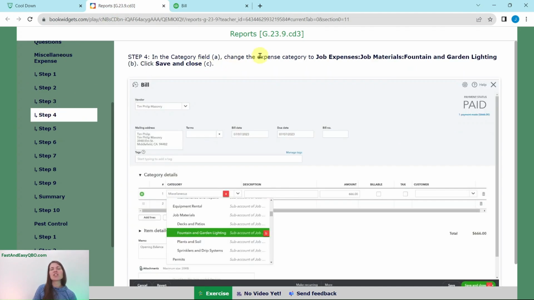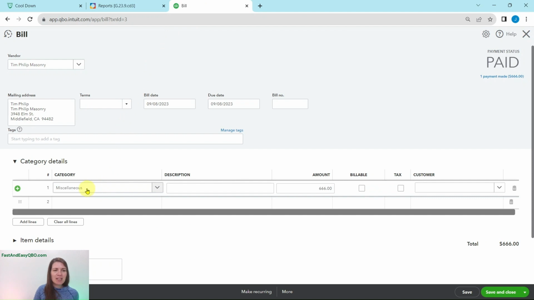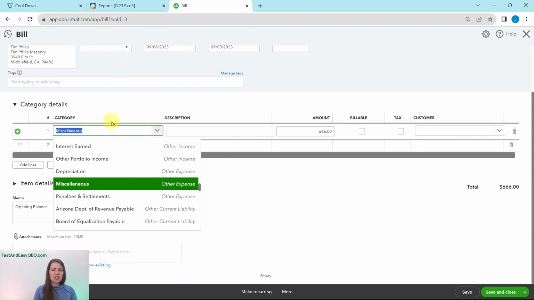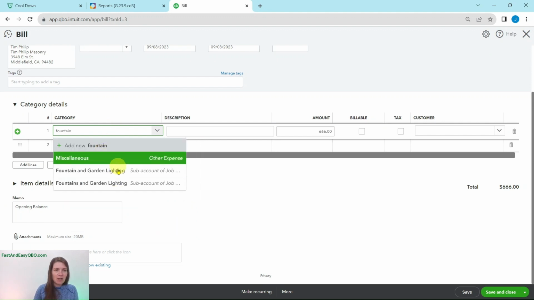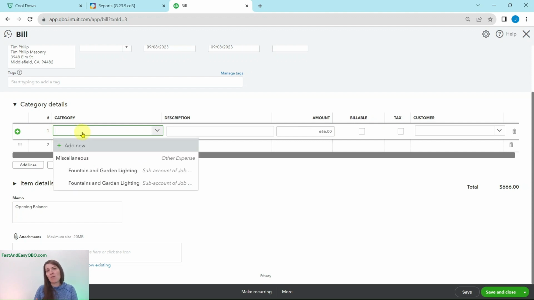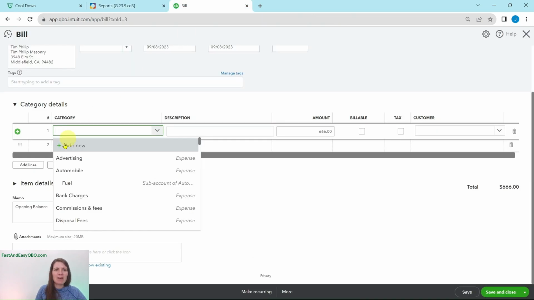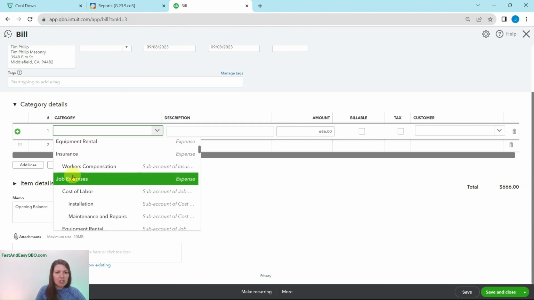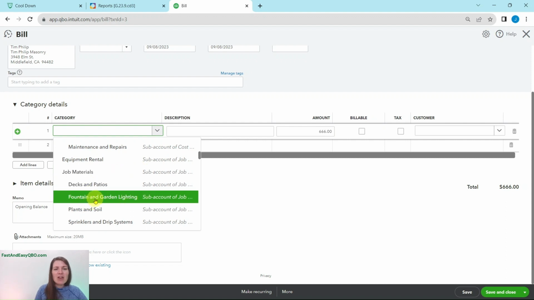In the category field, we're going to change it so that it's job expenses, job materials, fountain and garden lighting. So let's go ahead and click into this. We don't want miscellaneous, so click into it 2 times and start typing in fountain and garden lighting. Okay, so there's 2 different ones, which means one's the income account and one's the expense account. So let's go a little bit further. Let's go through scrolling. So job expenses, job materials, fountain and gardening. Job expenses right here. Job materials is that sub account, and then fountain and garden lighting here. So I'm going to click on that.